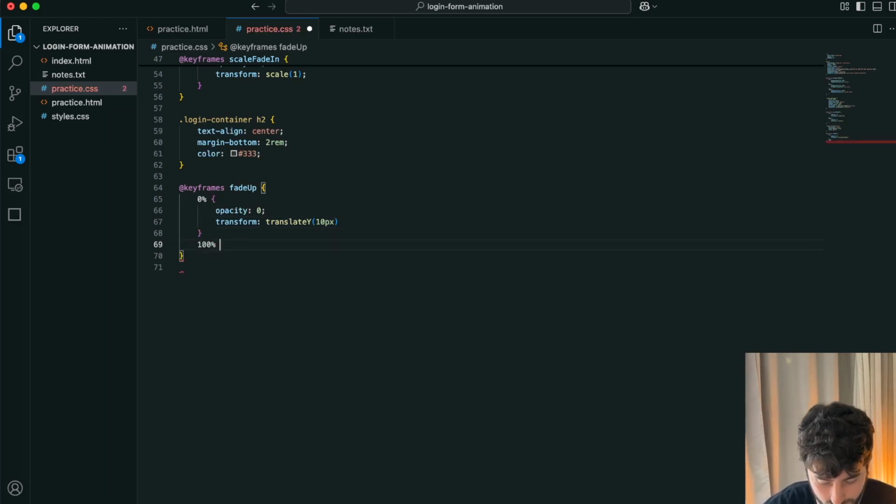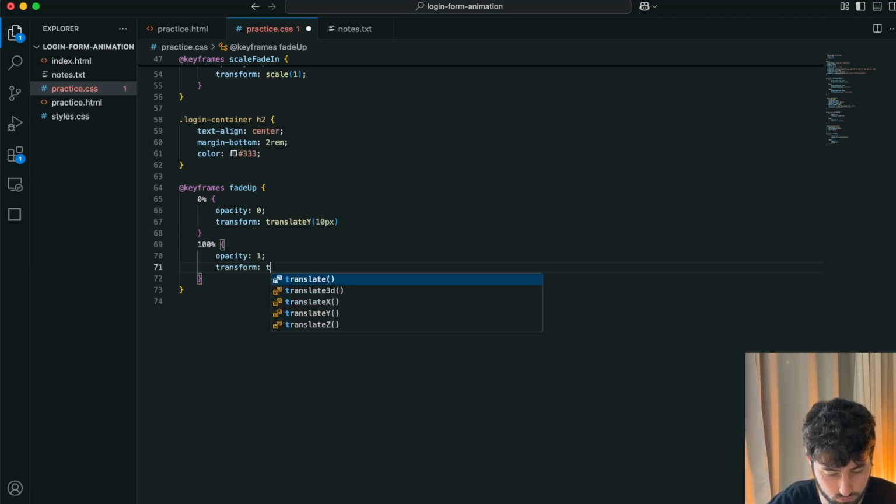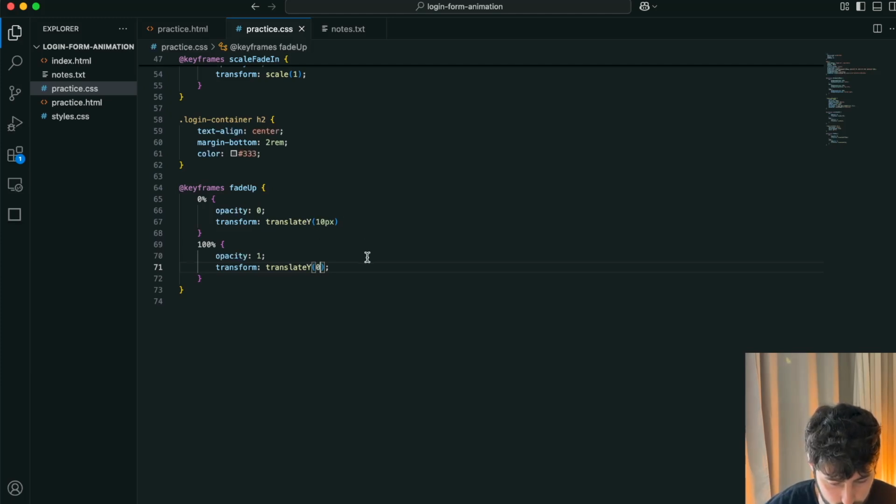Okay, and then you've got 100%. You want opacity 1. You want transform, translate Y, and we want it to be 0 pixels. Actually, you just specify 0 when it's 0. You don't need to do the pixels.